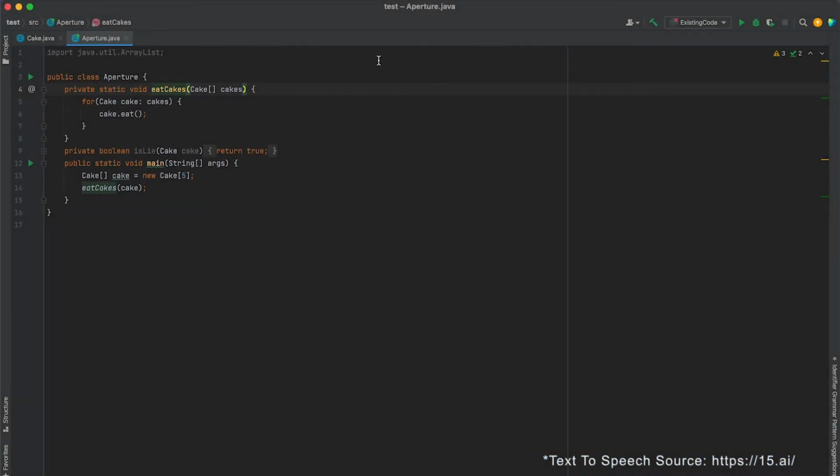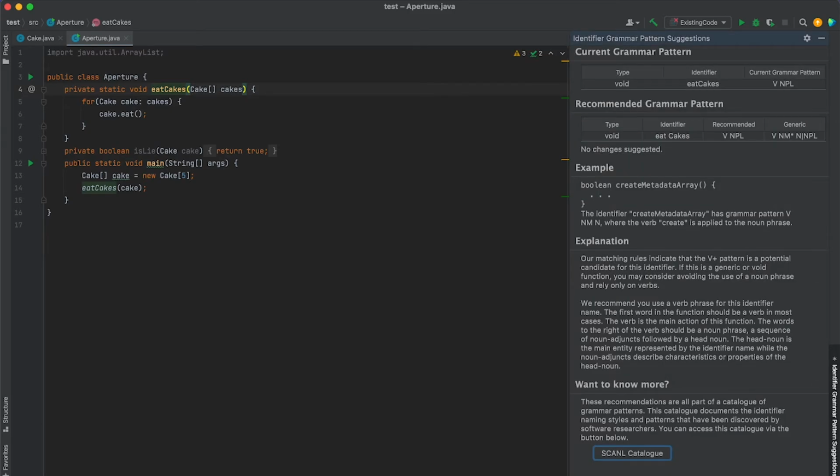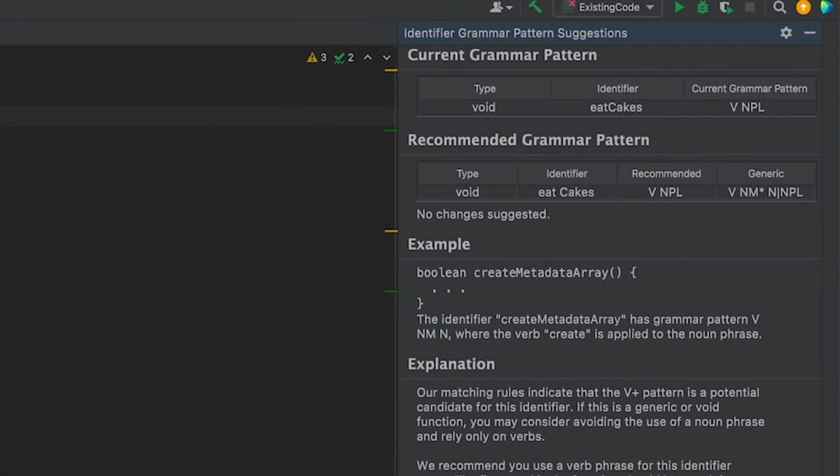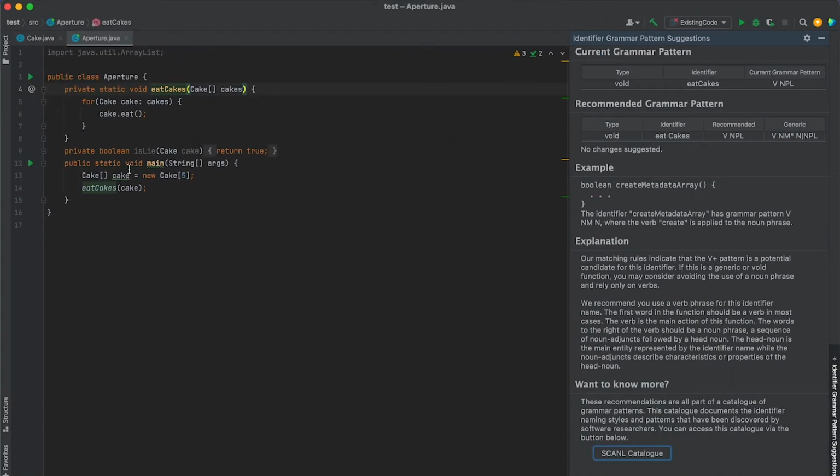Hello and welcome to the ID-based identifier appraisal and recommendation tutorial. Stand back. The sidebar will open in 3, 2, 1. Excellent. Please note the top section of the sidebar. It contains the selected identifier and its current grammar pattern. Please select the highlighted identifier.